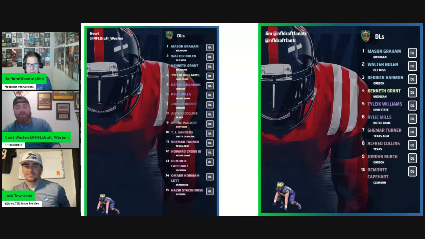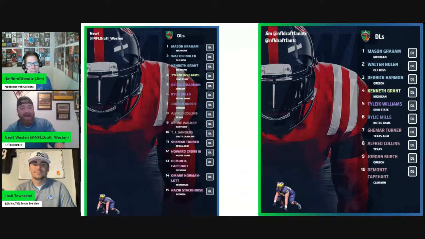He puts up really good numbers for pass rush, but I think he's got a really good run defense floor to him, where it's going to be really enticing for a team. I like him at that end of the second round, maybe second, third round. I'm closer with him and Derrick Harmon than I think most are. But I think that Jordan Burch is going to be another guy that, depending on where he goes, he could really show up at the next level.